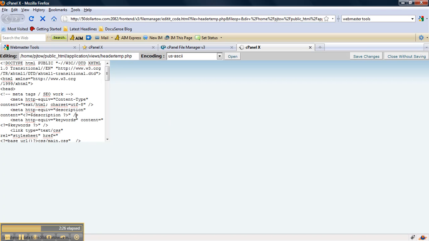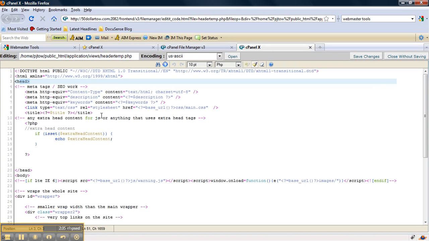So looking here, see that right here is our head tag, which is what we're after. There it goes, it opened up. So here's the head tag, here's the beginning of the head tag, here's the end of the head tag.